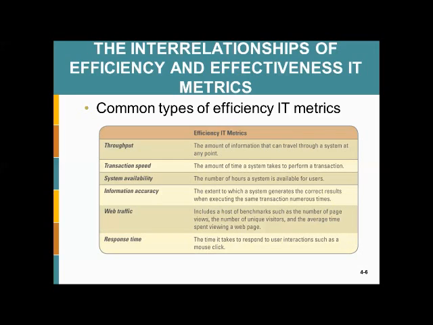Information accuracy, self-explanatory. Web traffic, again, we're measuring how much content a website can dole out, essentially how much a server can handle. And we'll look at some of those here in just a second as well. Response time, when I interact with a website, how long does it take for the website to respond, or the database to return a query result?